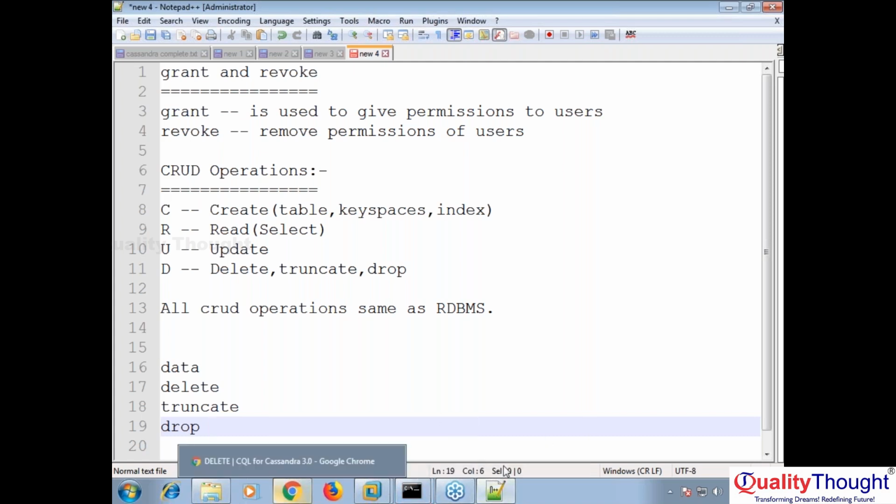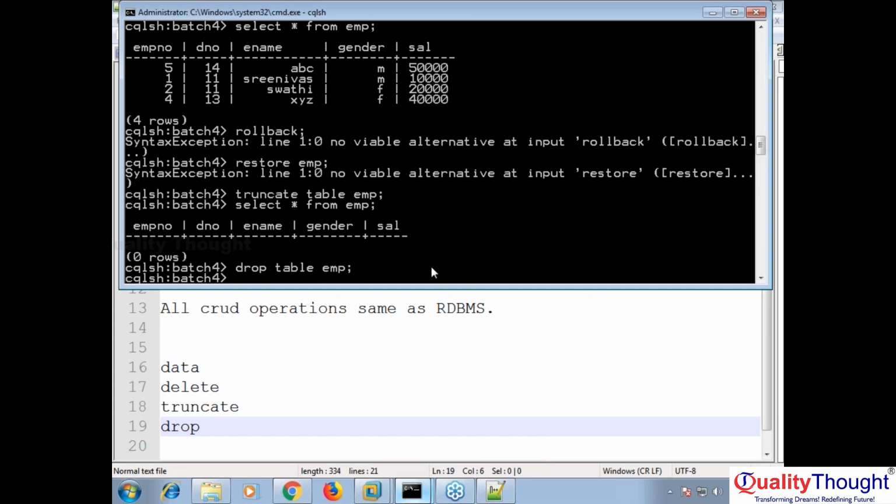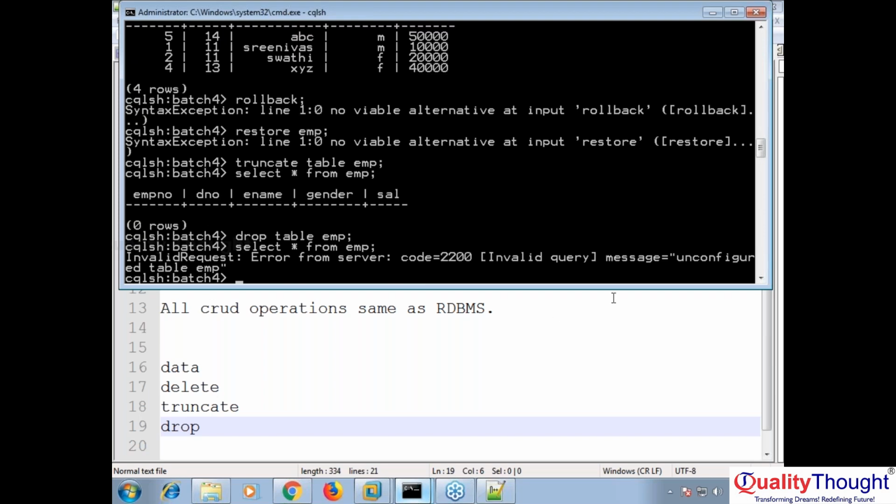So let's use the drop command. Drop table EMP. It will drop the entire table structure. Select star from EMP. It's showing an invalid query, so there is no table. Unconfigured table EMP.